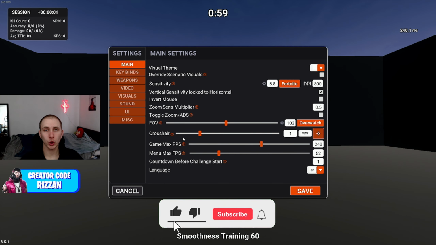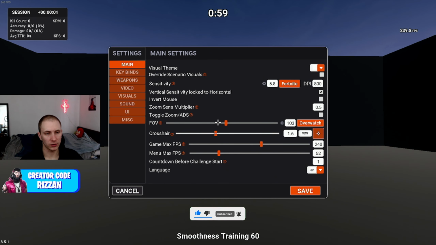So, crosshair means you can change, obviously, the scale of your crosshair, the size of it. Personally, I have mine on hash.png, size 1, with a white tint. I just feel for me, this gives me the best and easiest crosshair to track accurately.